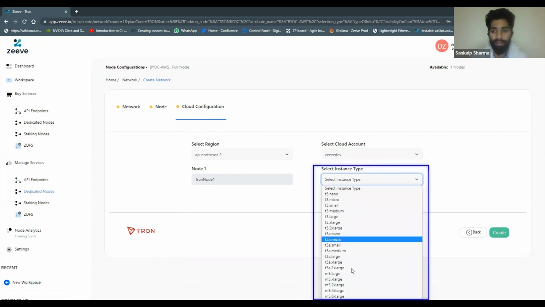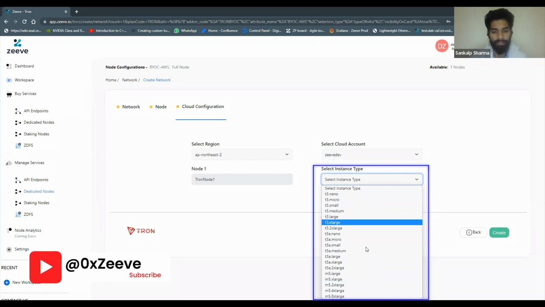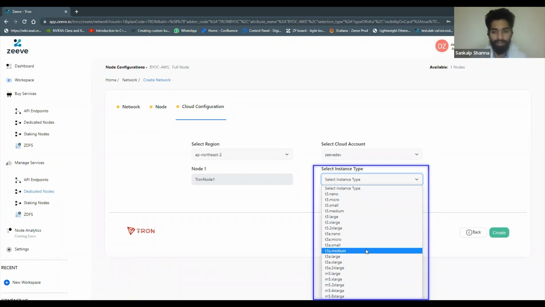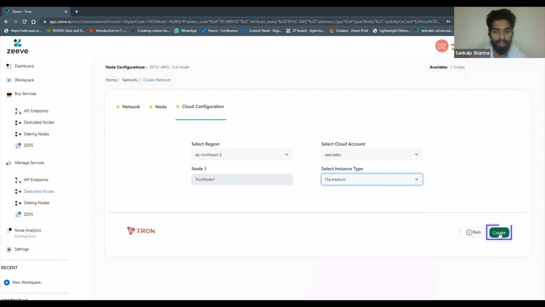And I can set my instance type. So whatever my usage is, I can, based on that, select my instance type. But even if you want to start small and scale it later, Zeeve would also allow you to do the same. So I'm going to select here T3A medium, and I'm going to click create.